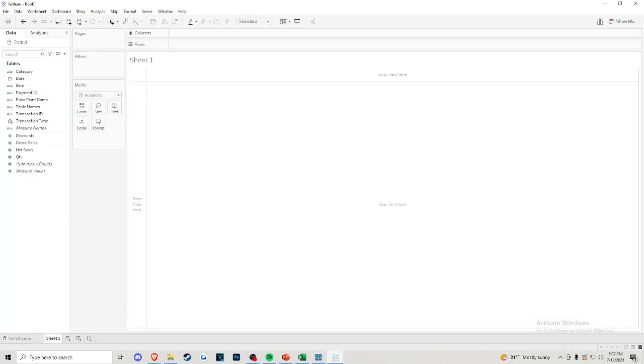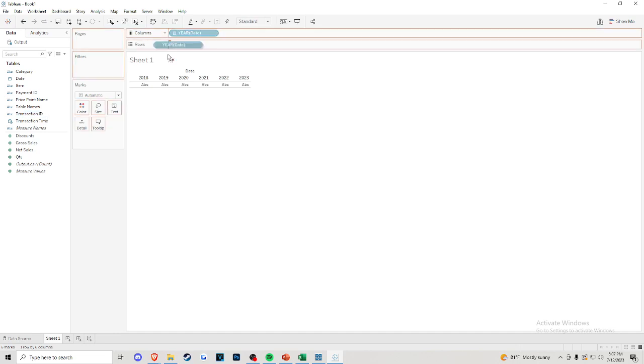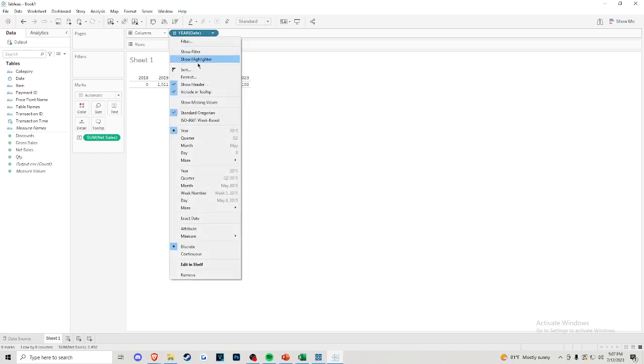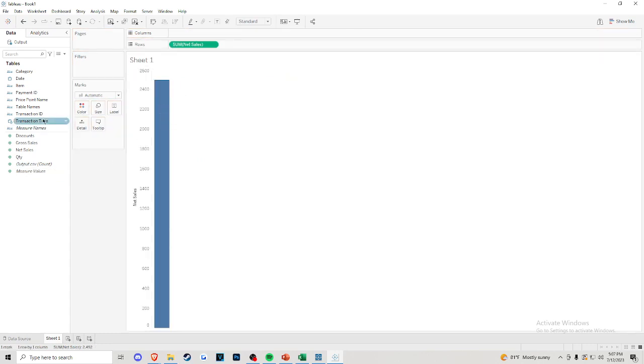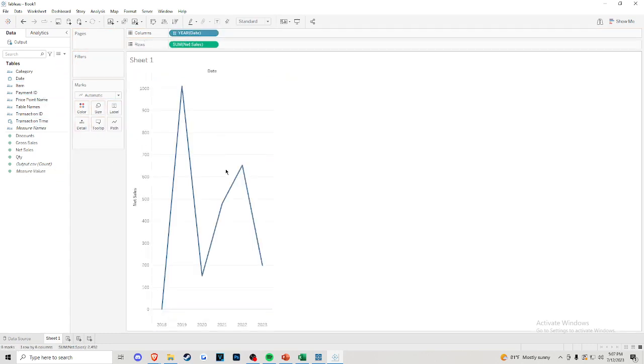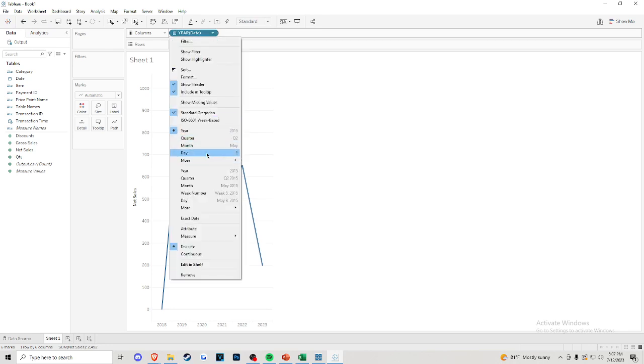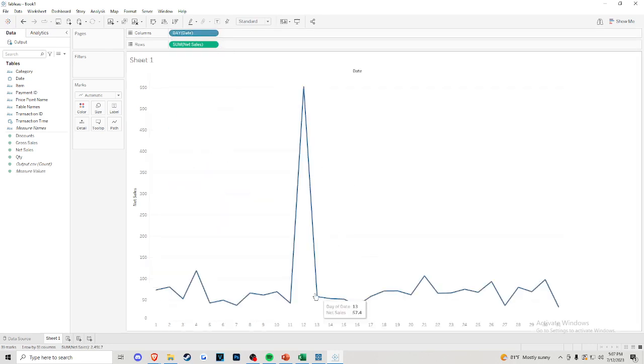Sheet 1. And let's just go ahead and look at simple things. Date. Date, and let's just look at net sales. Let's change this to day. Sorry. Something fell off my screen here. Let's change this to day. Okay. Interesting. Something's happening on the 12th.